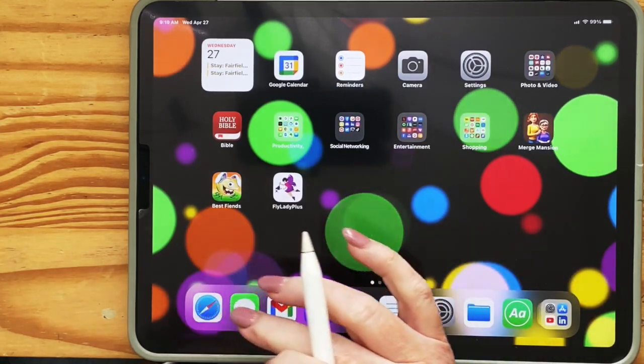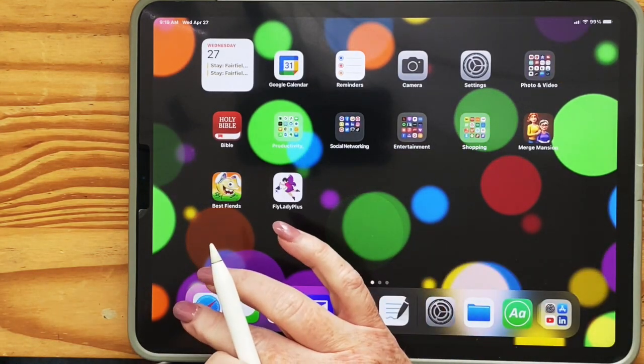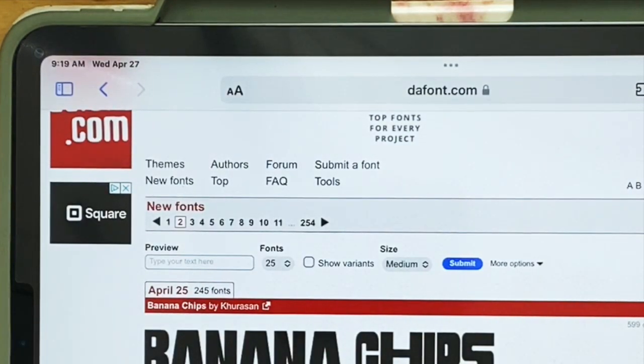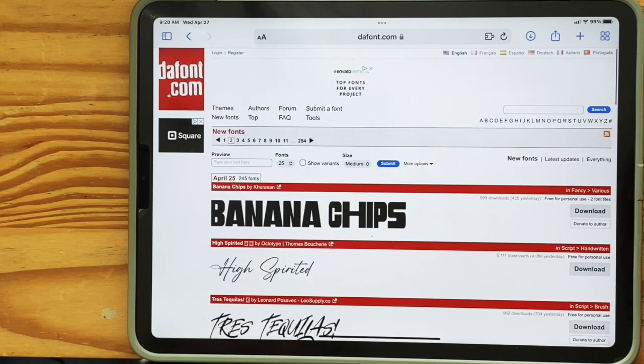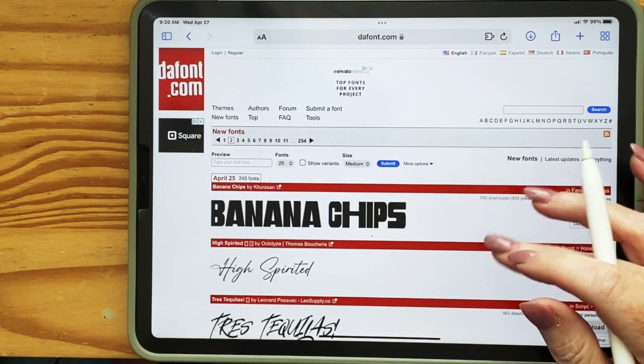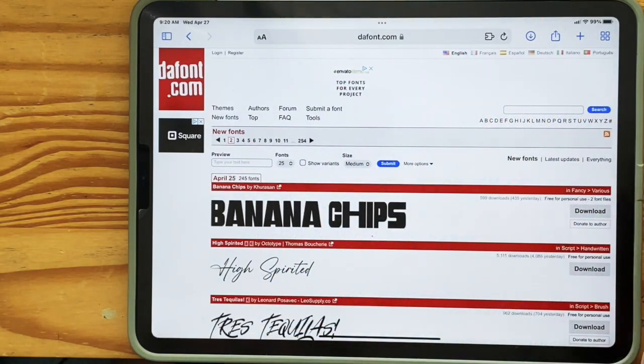All right, so our first step after we've got the AnyFonts app downloaded, we're going to go to the internet, and as you can see, I've already got Dafonts.com open. That's one of many places where you can get free fonts. You can go to any of those places, it really doesn't matter. This just happens to be my favorite one. What you're going to find here, you don't have to log in. You don't have to do anything.